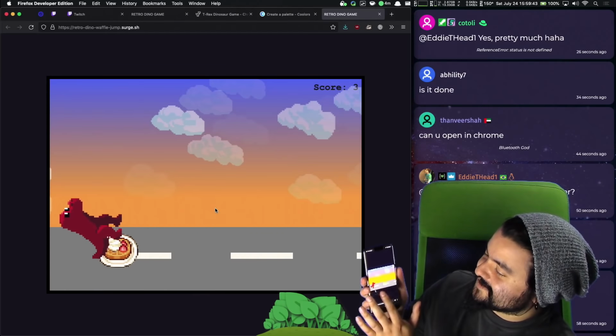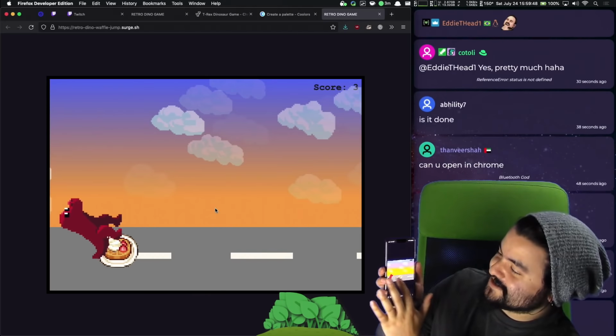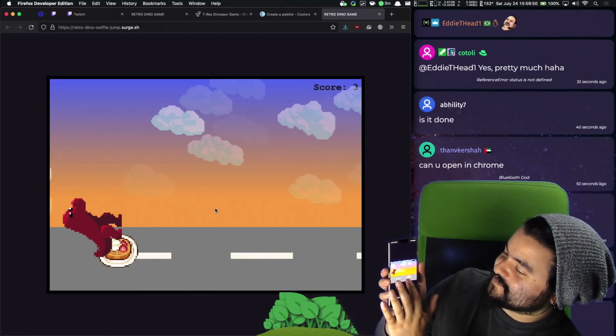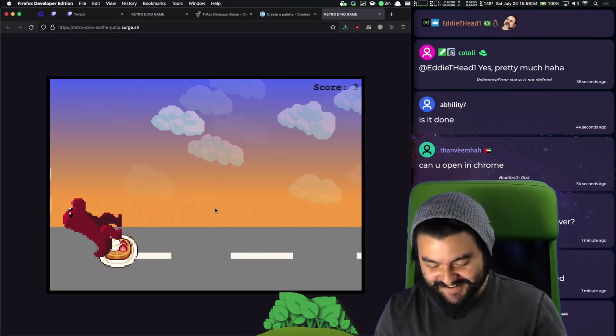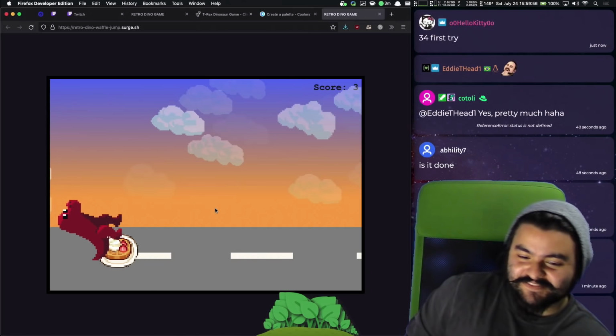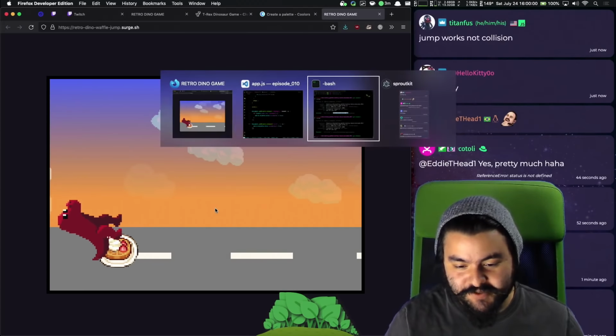It works in Firefox Mobile. Jump, jump, jump, jump. Okay. 30. You got 34. Nice, Hello Kitty. Glad to hear it. Here, I'll push all this code up.